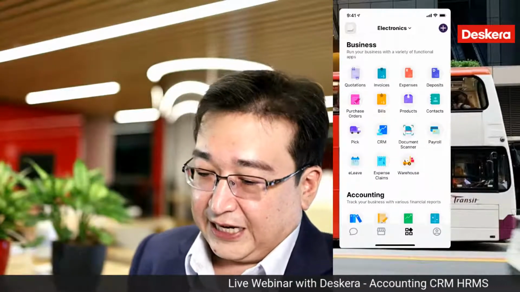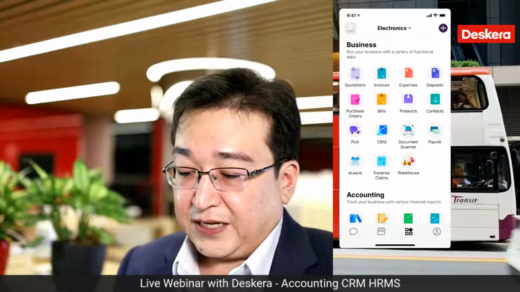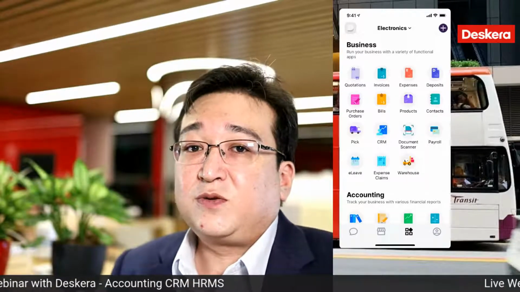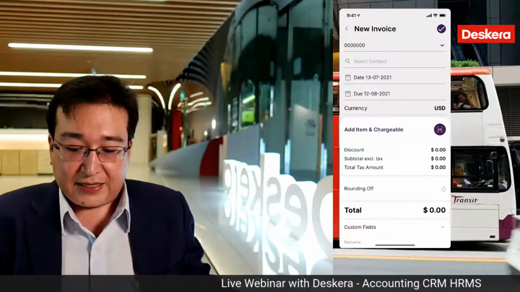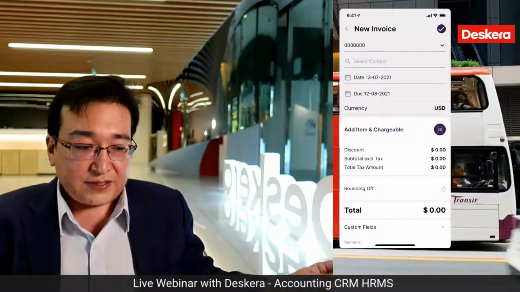And you can see, I can see my quotations, my invoices, my expenses, purchases. Since we're going to the mobile app, let me just show you some of the cool features here. So I just want to quickly go to Invoice for a second. Click on the plus sign. And inside here, you can add items and chargeables.